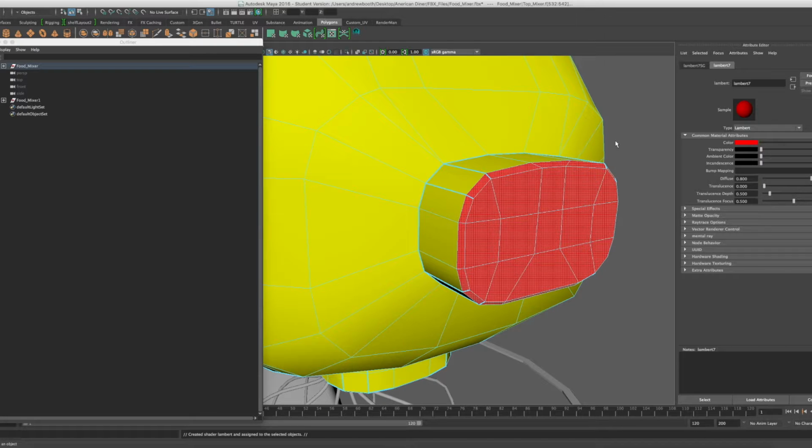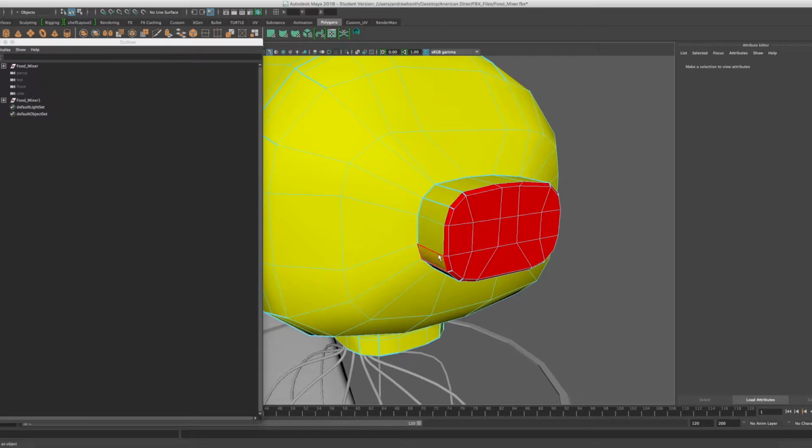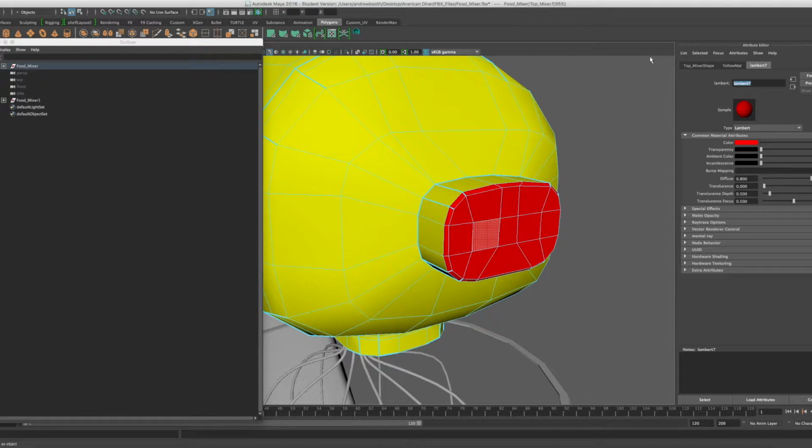Now, as you saw, I assigned a red colour. So this is now the chrome. We're naming it chrome material or red material matte.